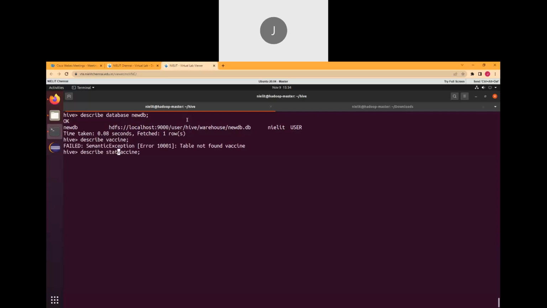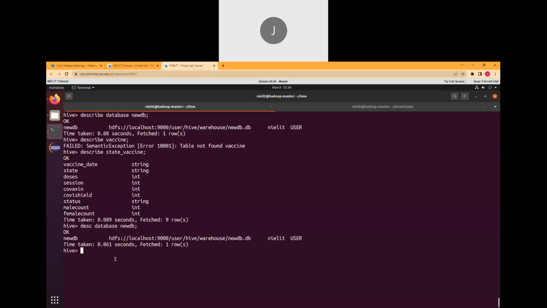Okay, state vaccine it is. I changed the name. State vaccine, that description it gave. In order to see the database description, you have to give describe. Describe you can write, or DESC you can write, then the database name. Then it gives the information about the database, where it is created, who is the user of that database.